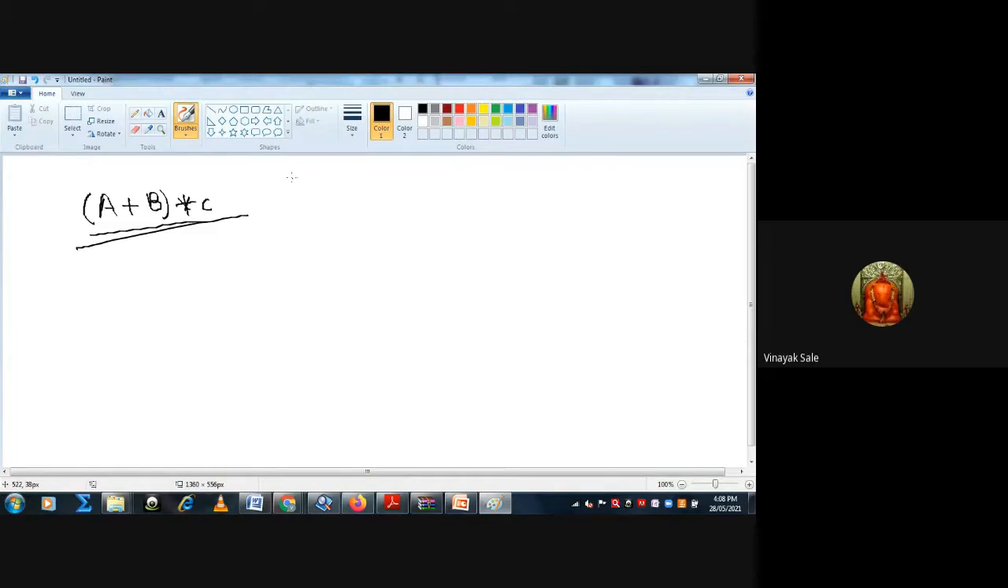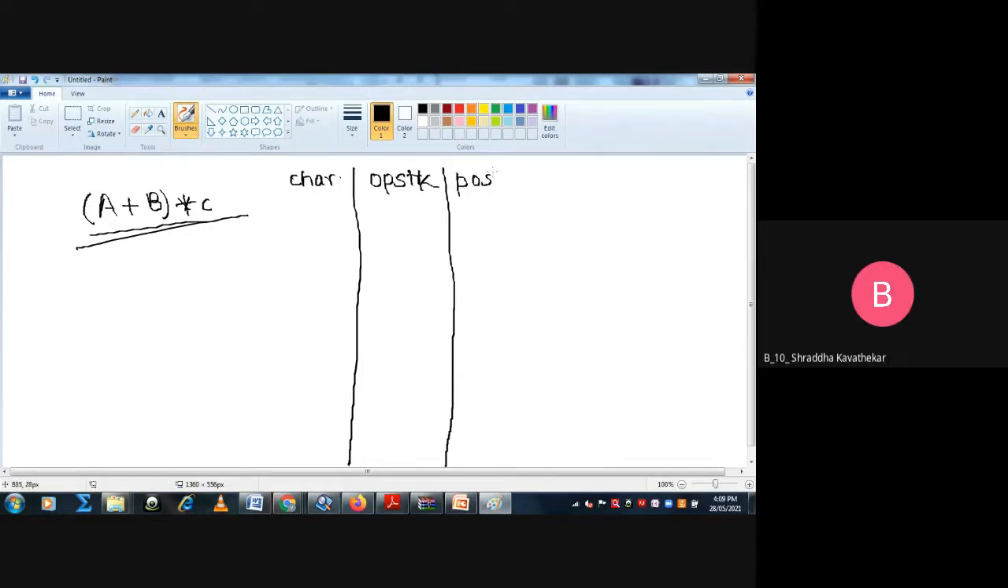So first is the symbol, that is the character, then the operation stack, then the string, that is the postfix notation, and the last column is action.